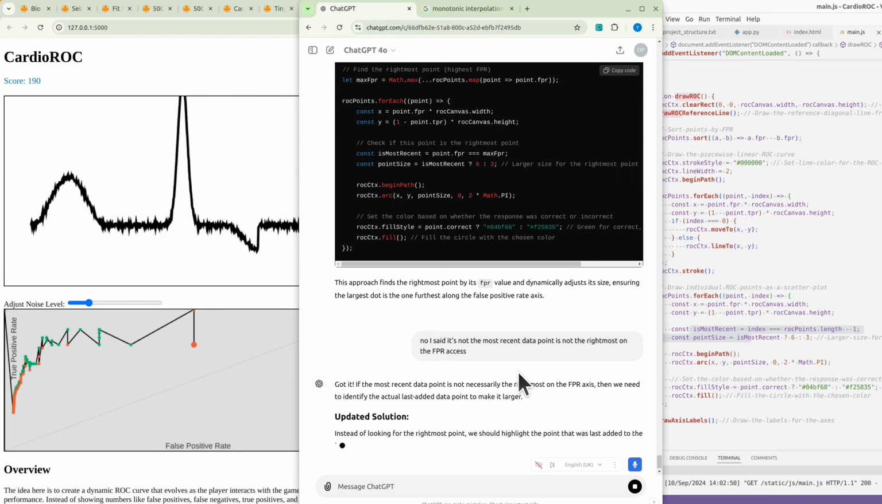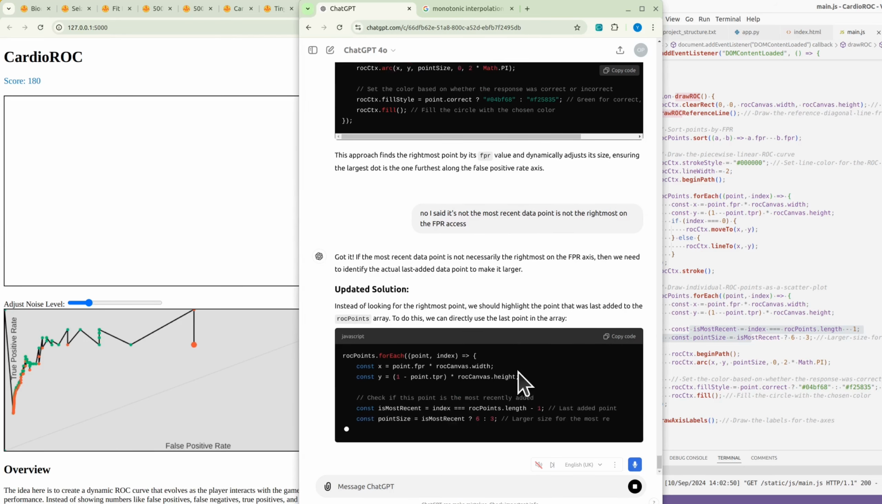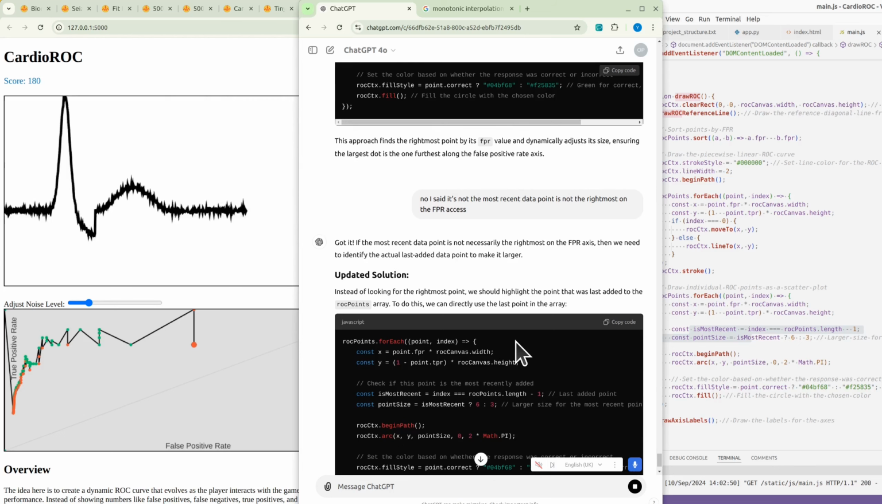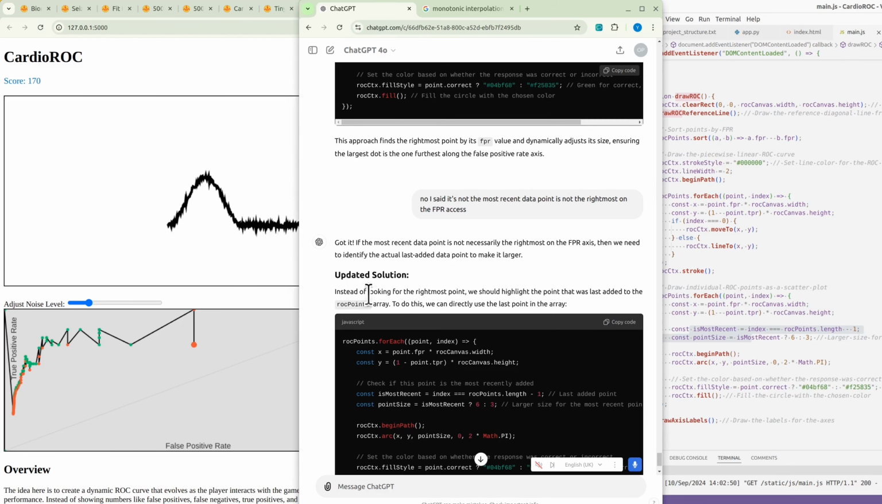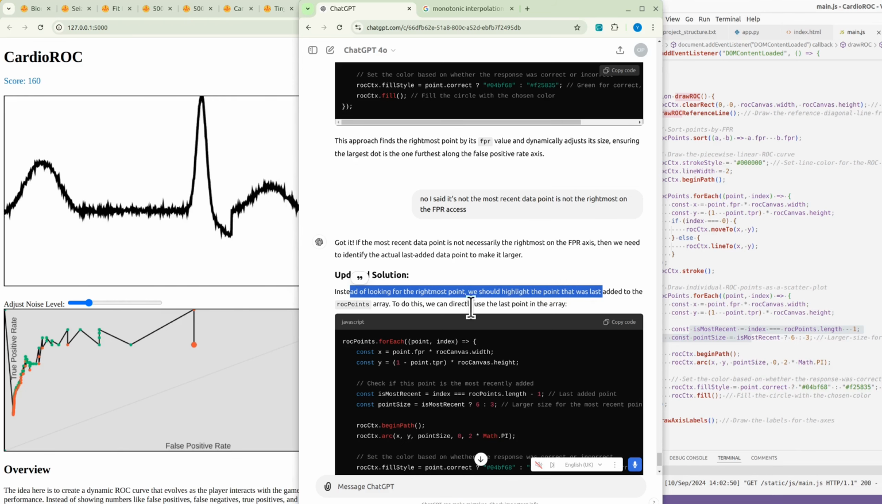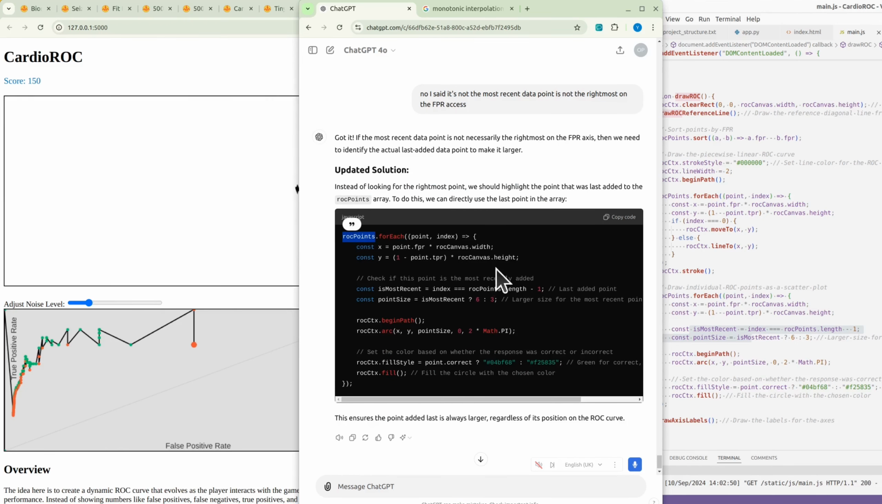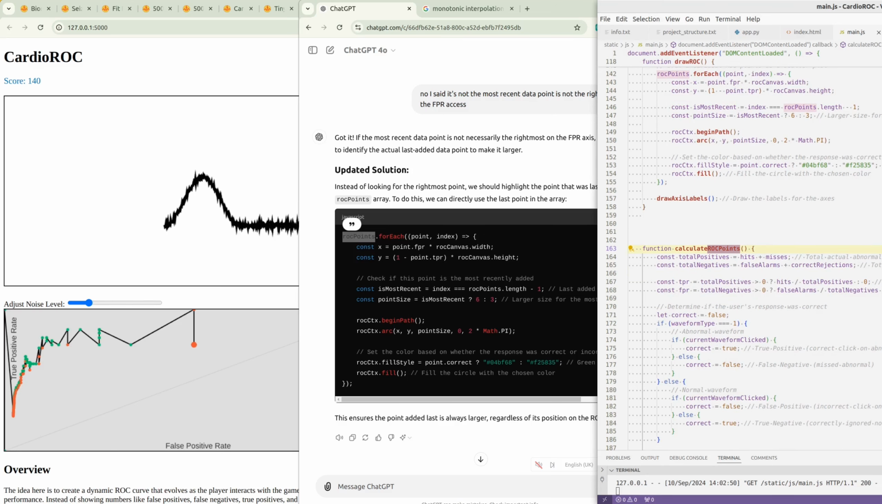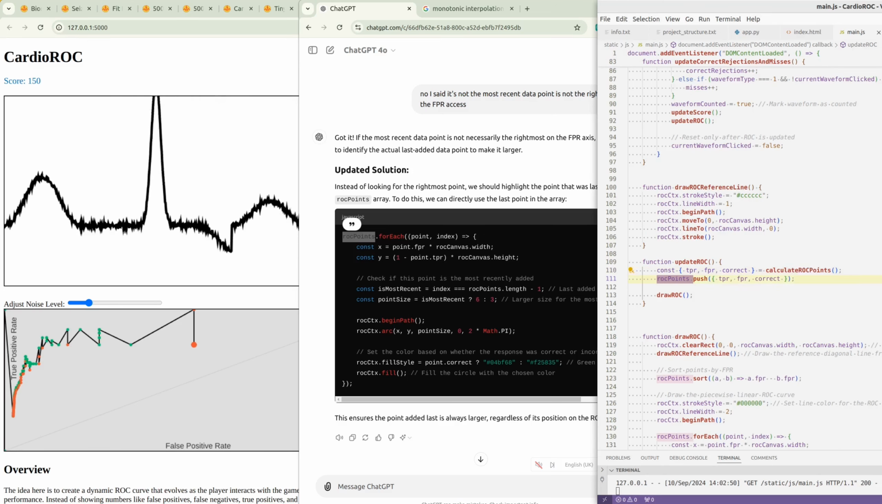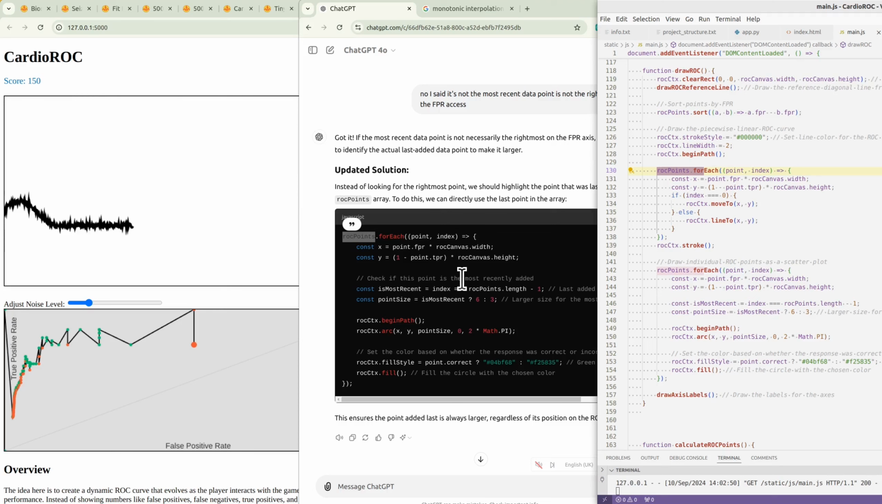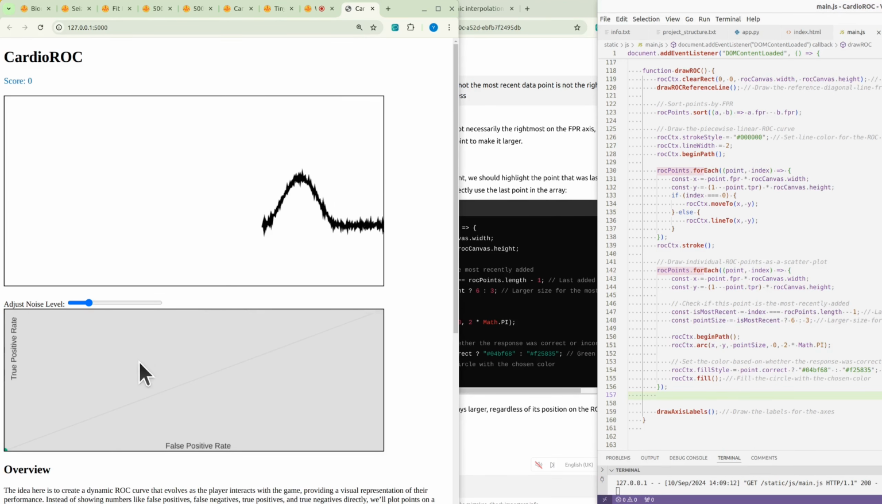We're going in circles a bit. But it seemed to understand. If it's doing the opposite, instead of looking at the rightmost, we should highlight the point that was last added. Yeah, that's right. ROC points. So we have points for each. Why do we have it twice? Let's test it again.